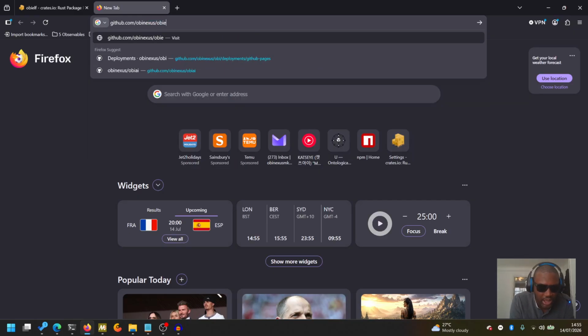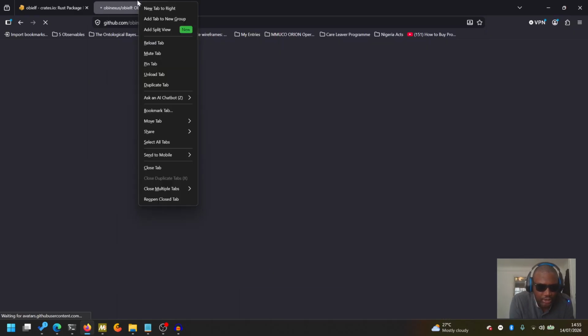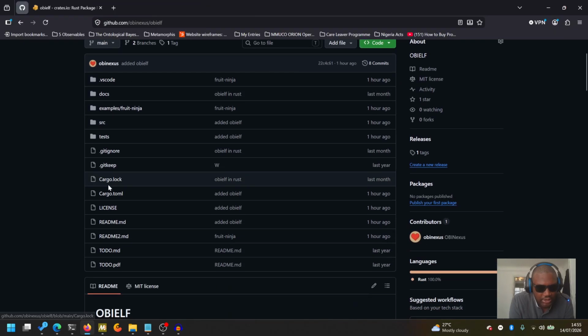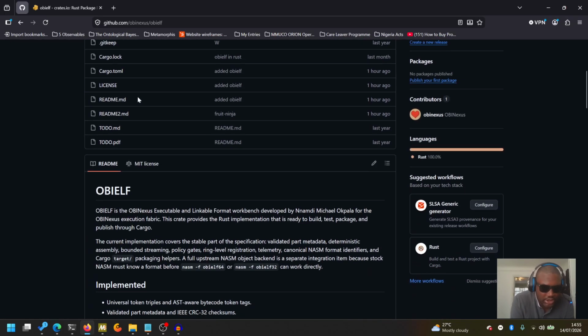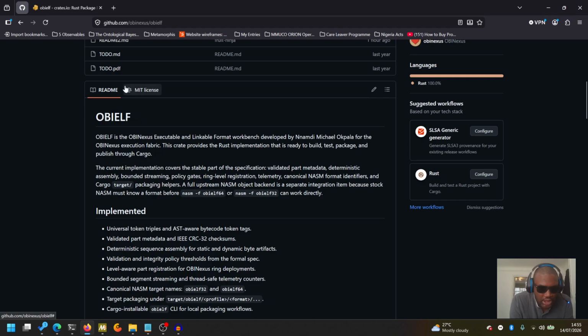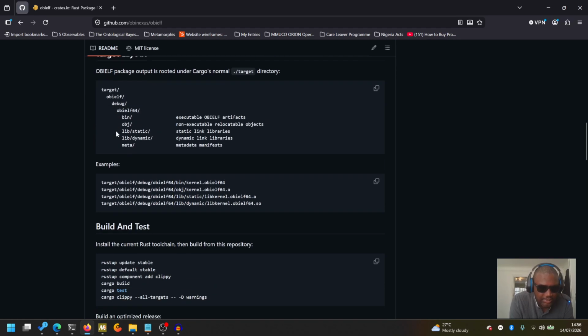First, this is an OBL. I'm not going to install it. Okay, let me install it actually. This is the repository for it, and it is basically using bytecode.